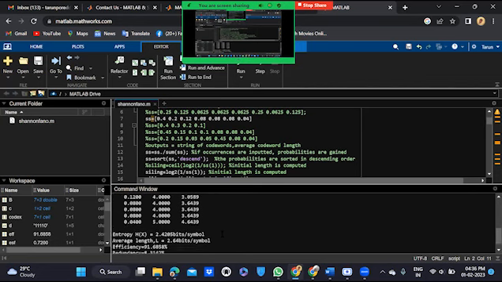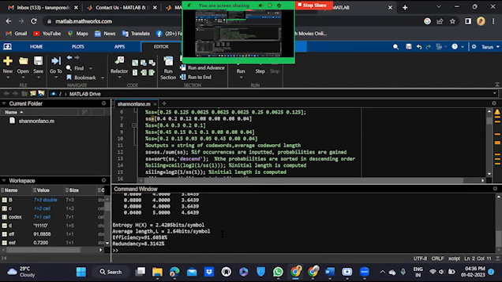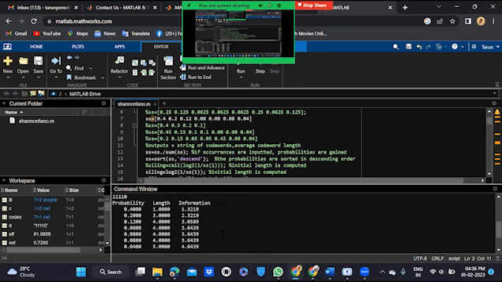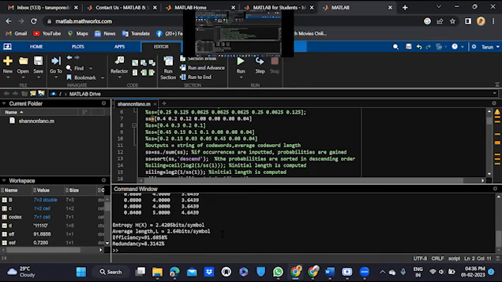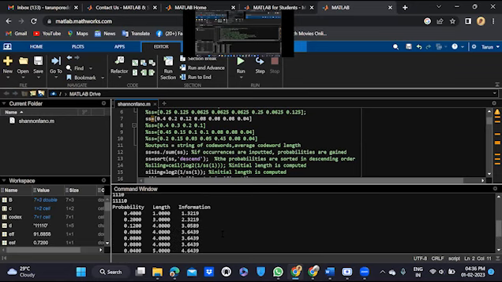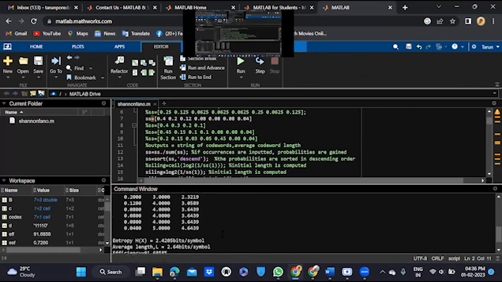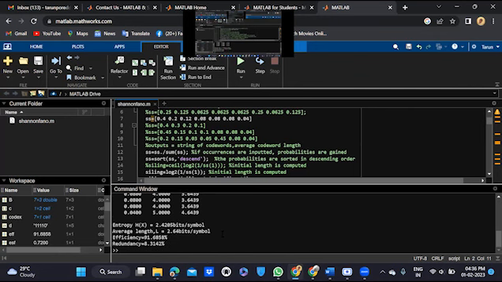Now, to find the entropy H of X, we use the formula: H of X is equal to the summation of probability into length, and we get the answer as 2.4205 bits per symbol. Bits per symbol is taken as the unit of the entropy.